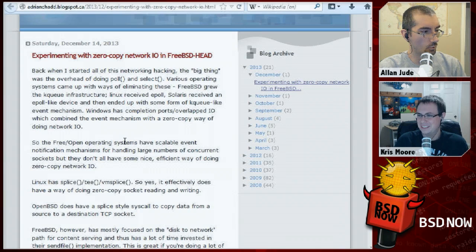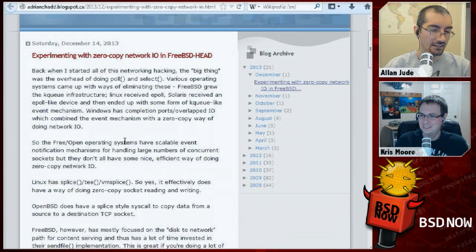I think, 2-port 10 gig Ethernet adapters. And he's not done yet. So he's seeing what else he can do. Yeah. So he's kind of looking at doing zero copy network IO using FreeBSD current.